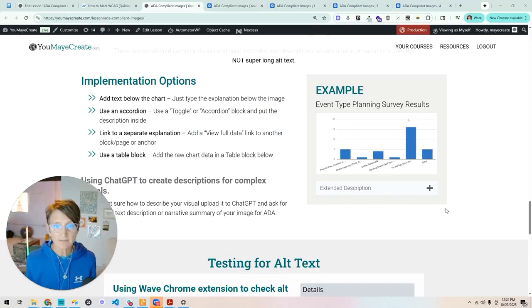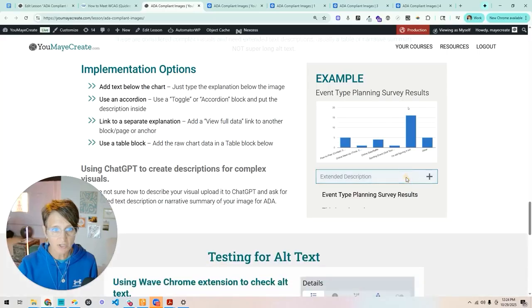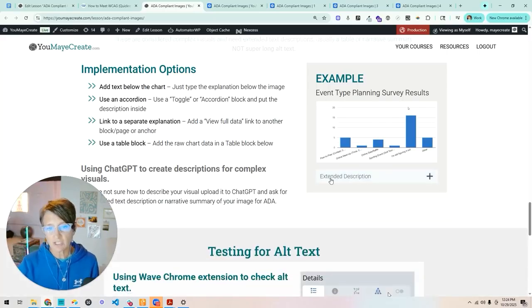Using an accordion, that's what I've used in this example. You can toggle the accordion and it describes what's going on in the chart. The trick here is making sure that your accordion is accessible with keyboard navigation and using the Cadence blocks inside of WordPress that we provide for you. It is keyboard accessible and so it is ADA compliant.